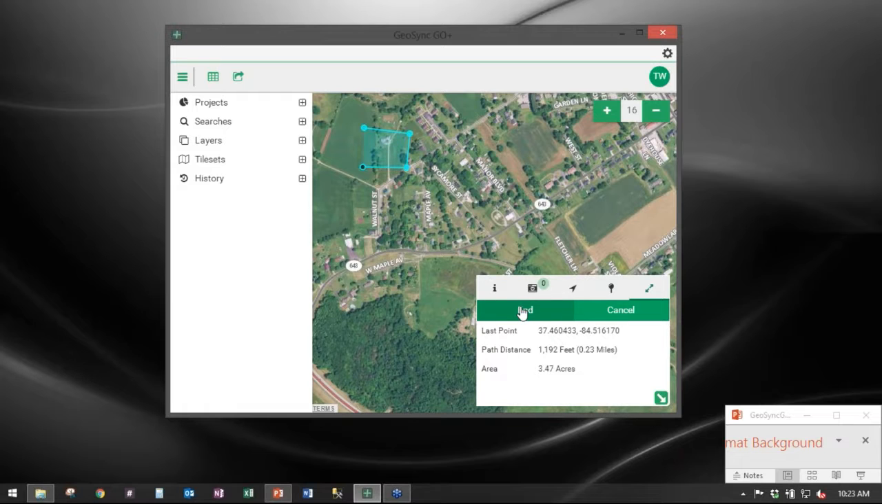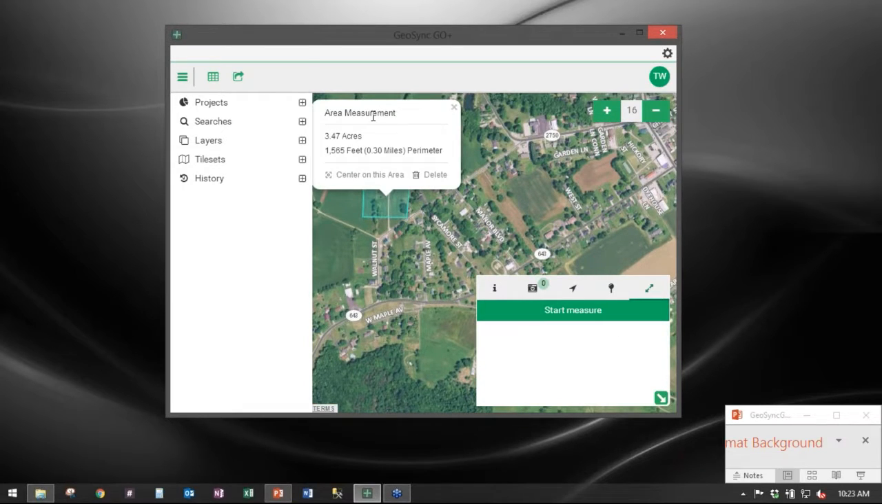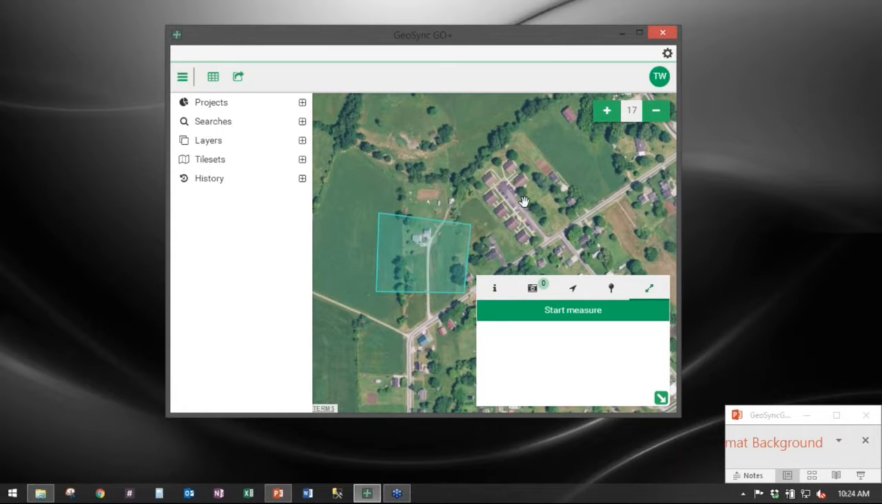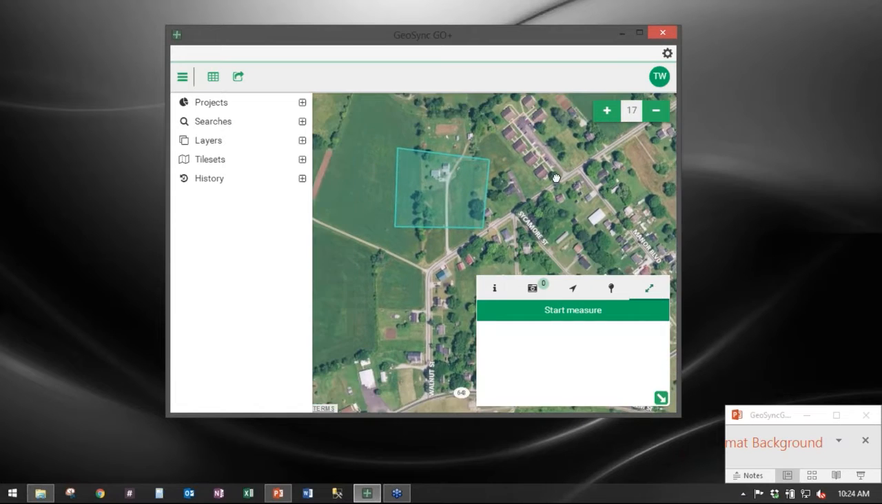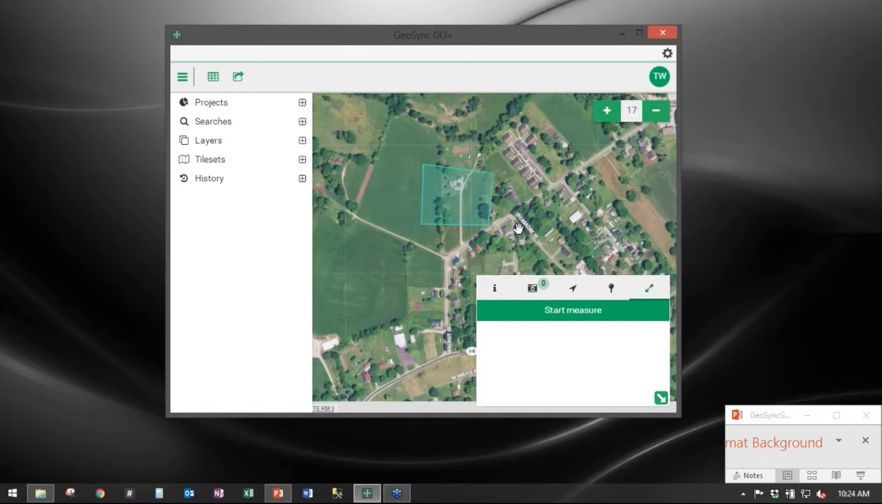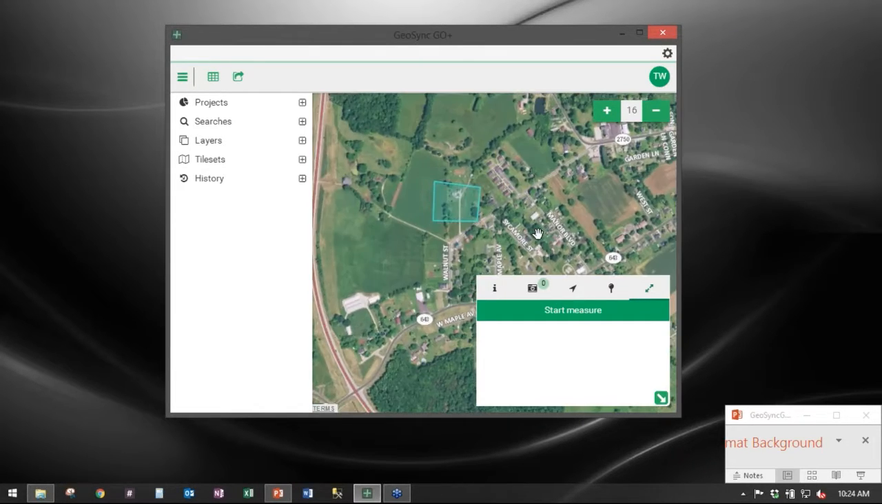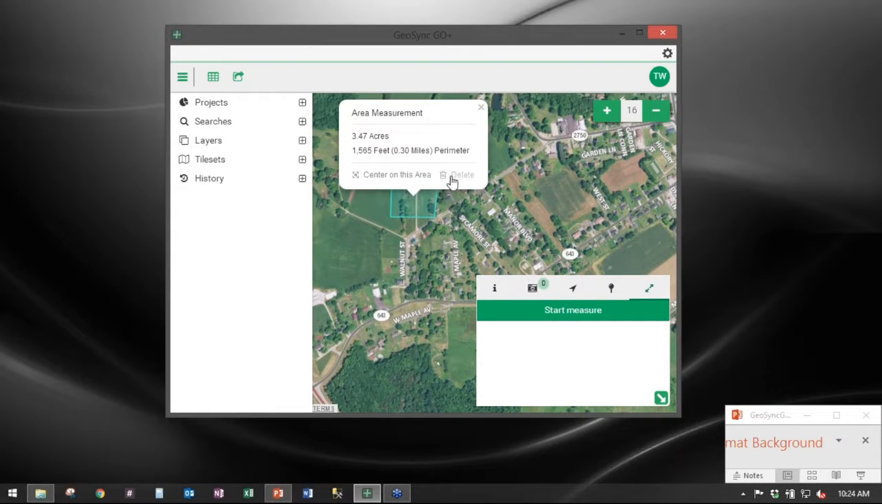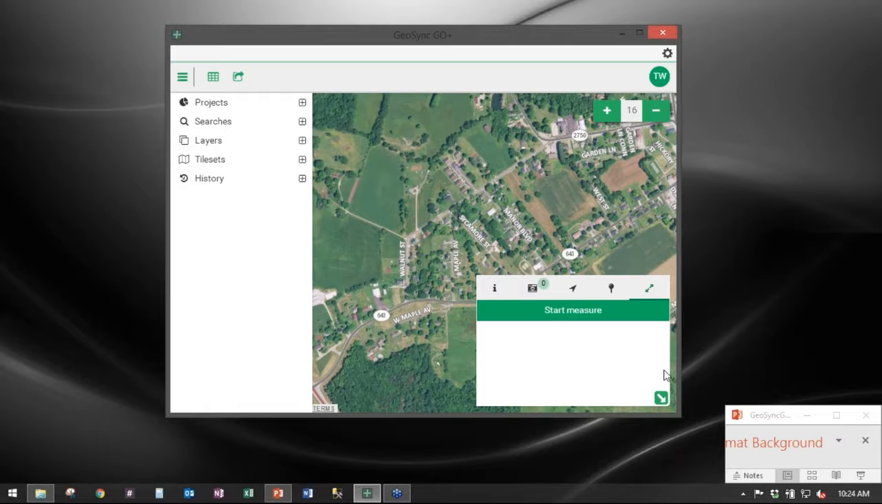If I click end, I'll get an information box that pops up. It shows me my acreage if it's closed, and my total perimeter length. I can actually center the map on this area, or I can delete it. But before I delete it, I want to show you that if I close this box, that measurement stays on the screen. Even if I go back, identify another feature or whatever, I can always reselect that measure and bring the area back up and delete it.